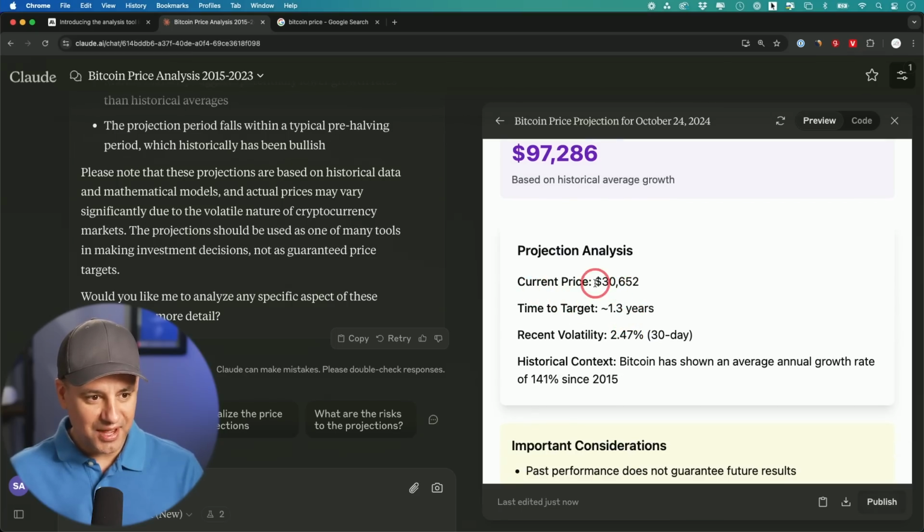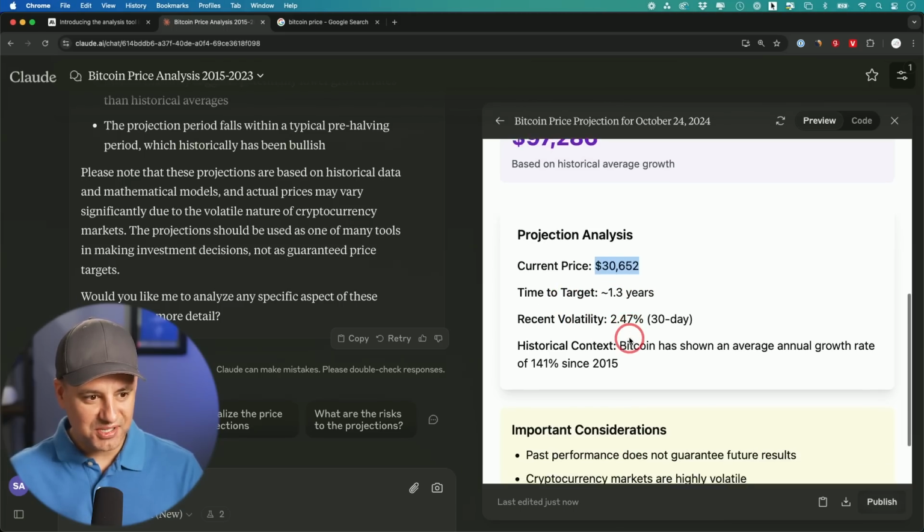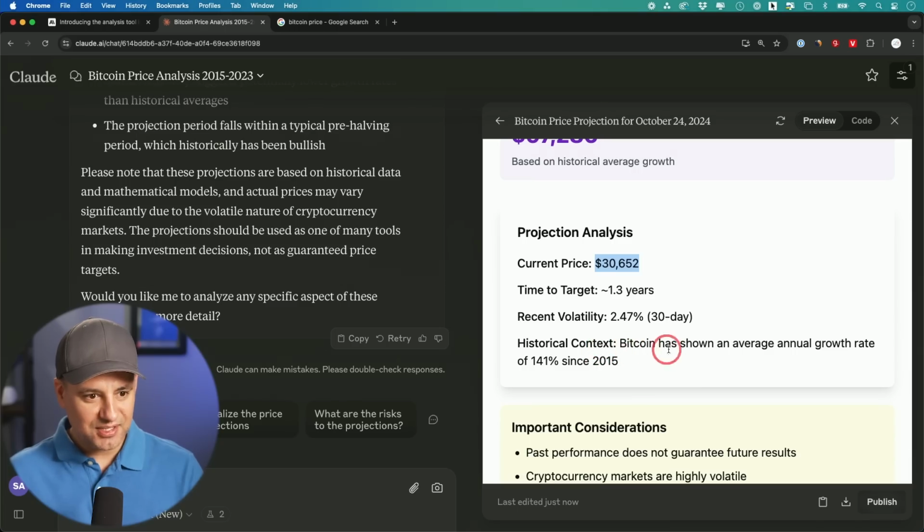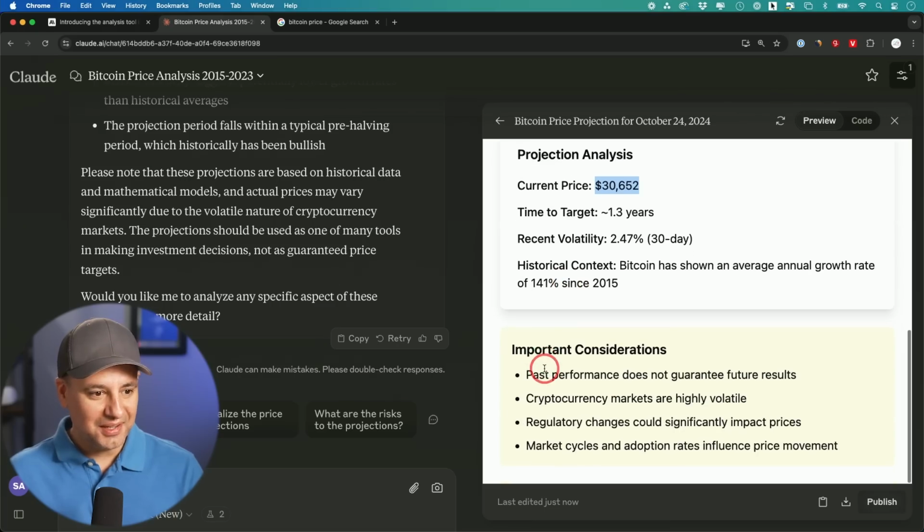Current price is 30,000, so this was in the middle of 2023 where this ended. Time to target 1.3 years. Recent volatility 2.47%. Historical context: Bitcoin has shown an average annual growth rate of 141%. Okay, important things to consider.